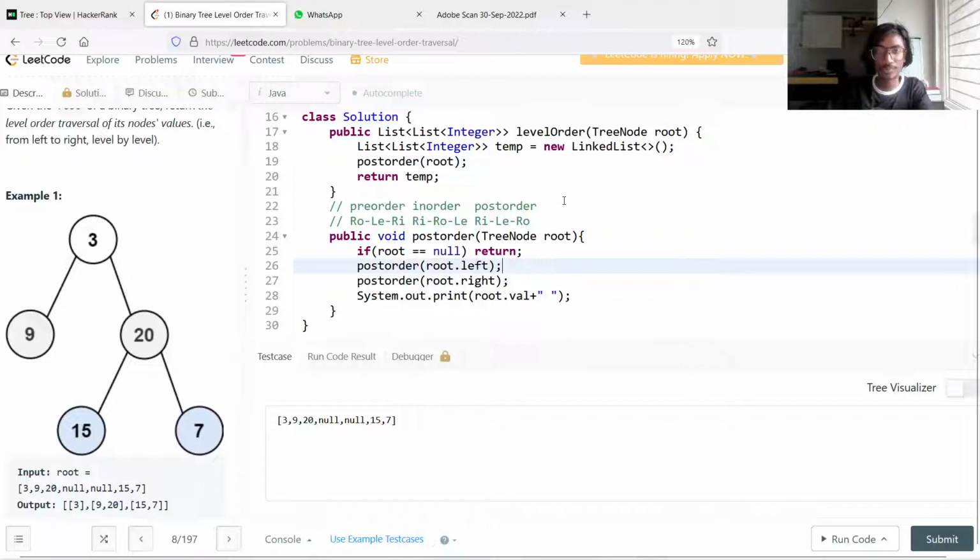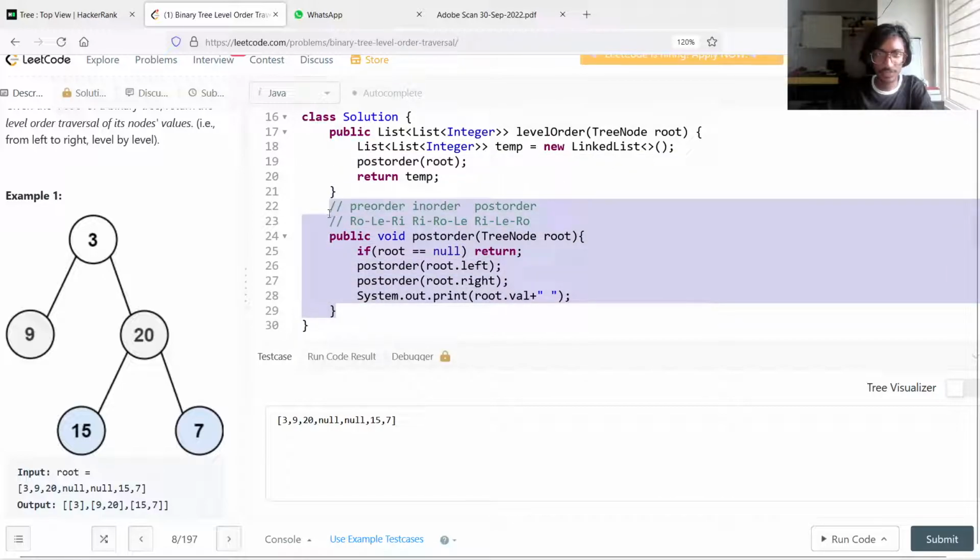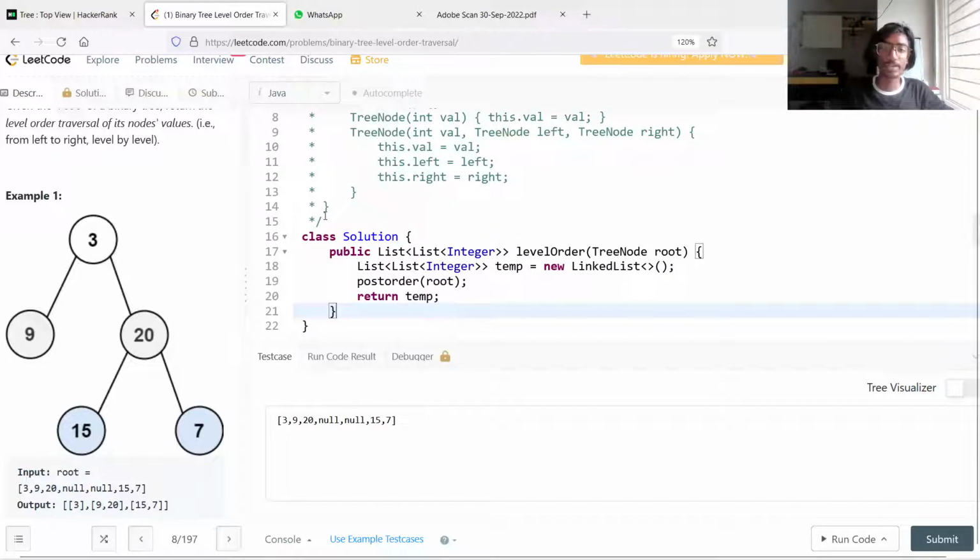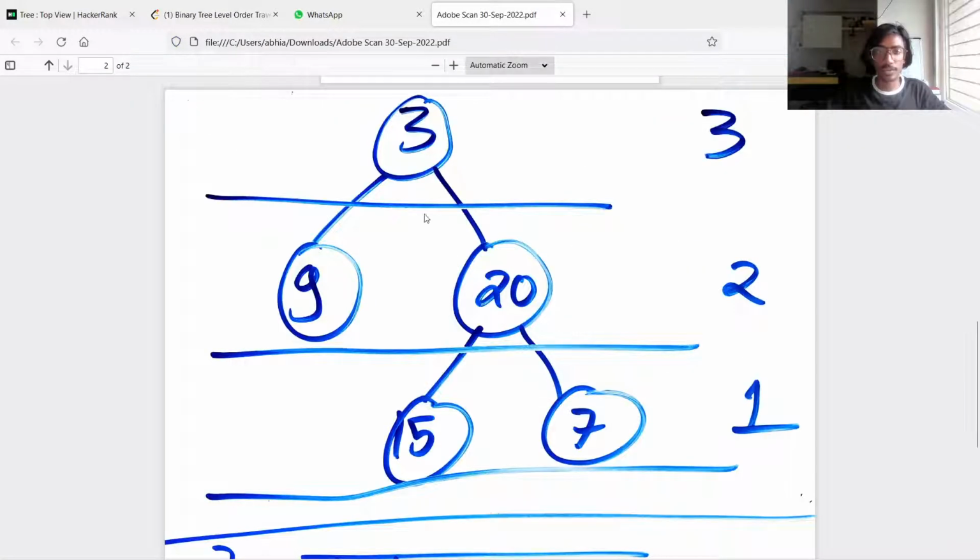Today we are going to do the level order traversal using both the recursive and the iterative way. First we'll try the iterative way, so I'll explain how to do it. Imagine you see this tree right here. Each tree has its own level and height.